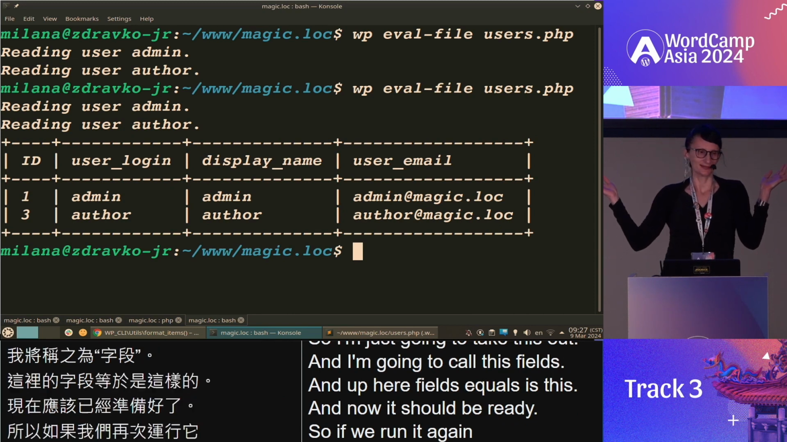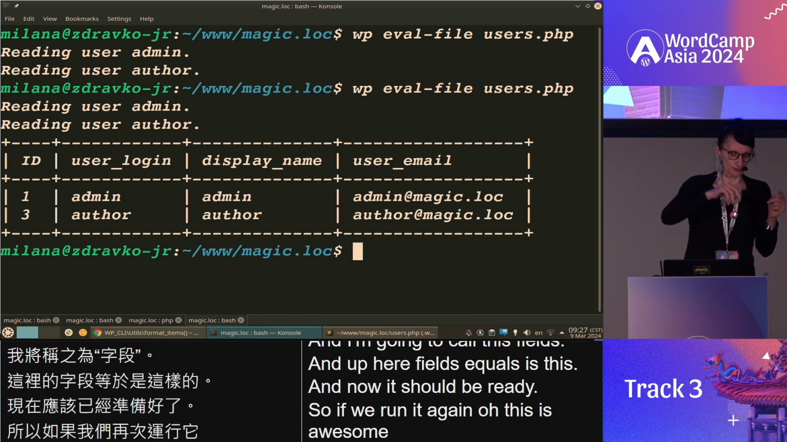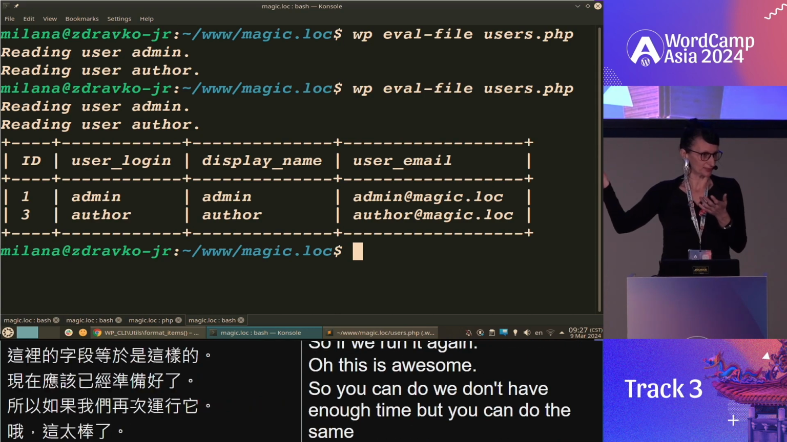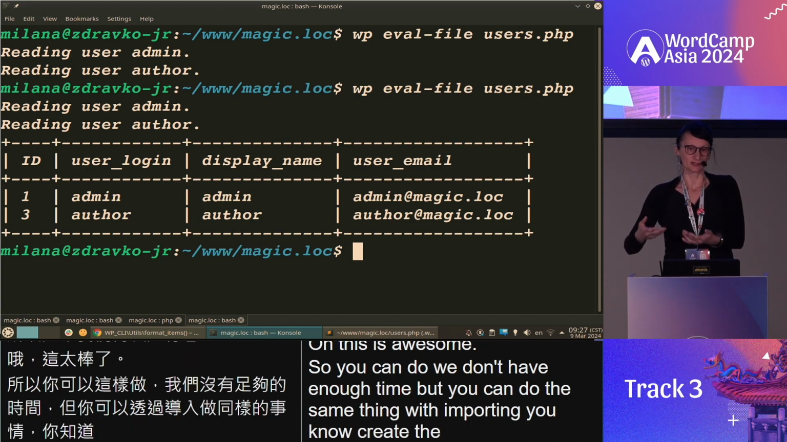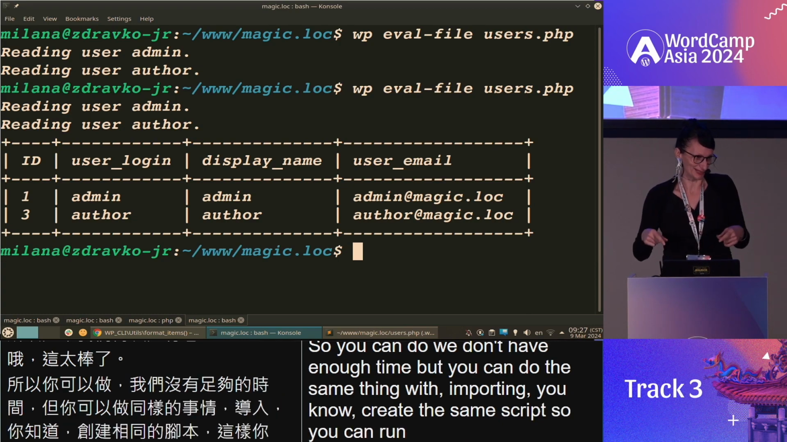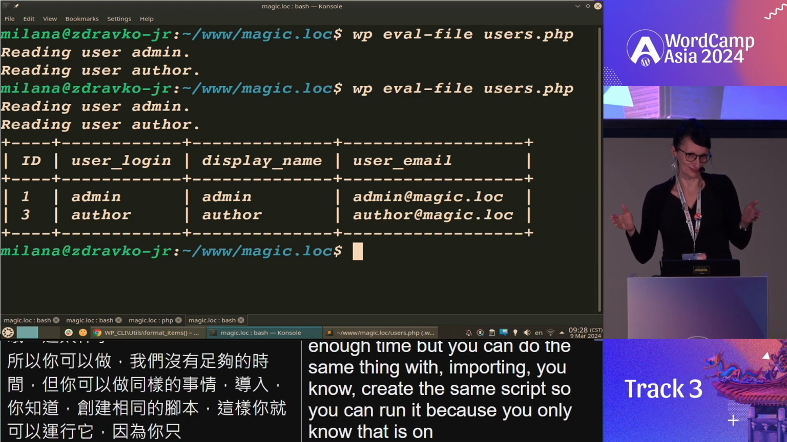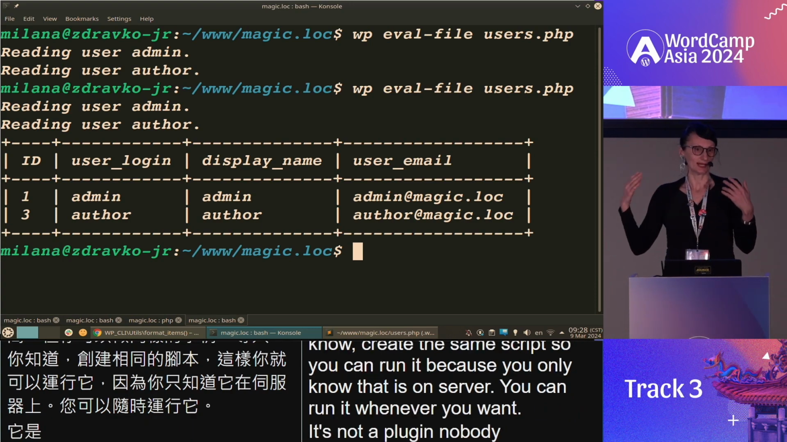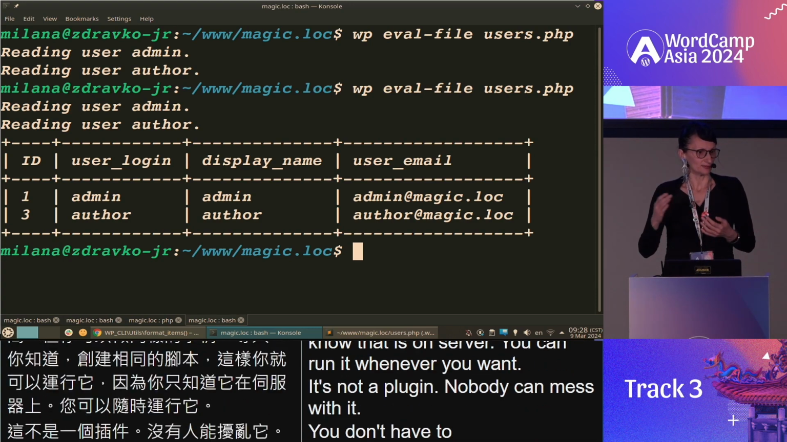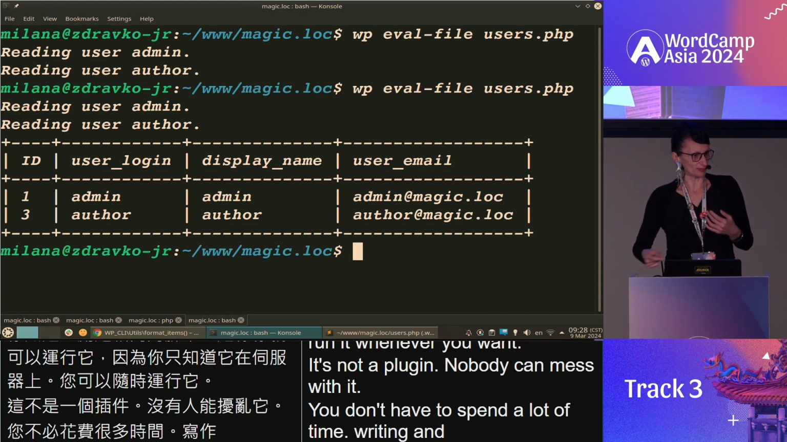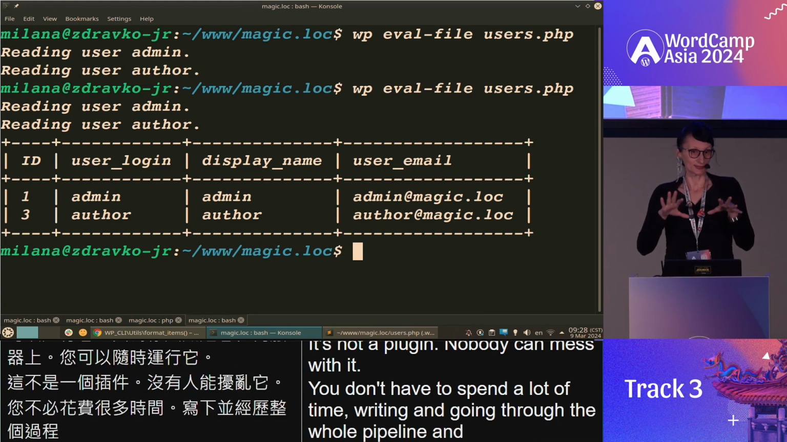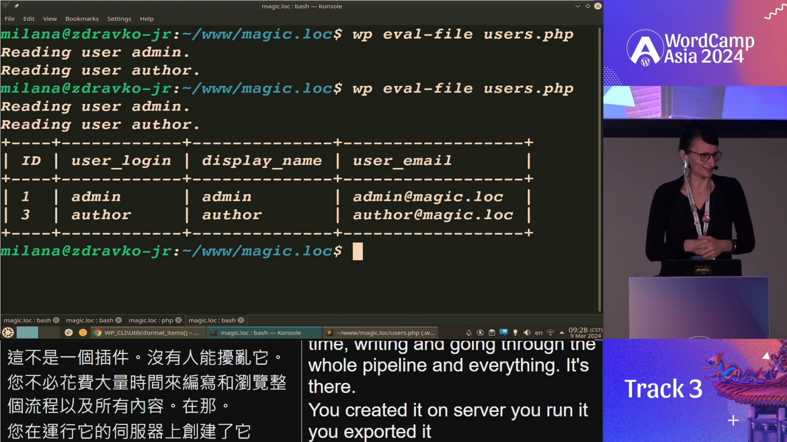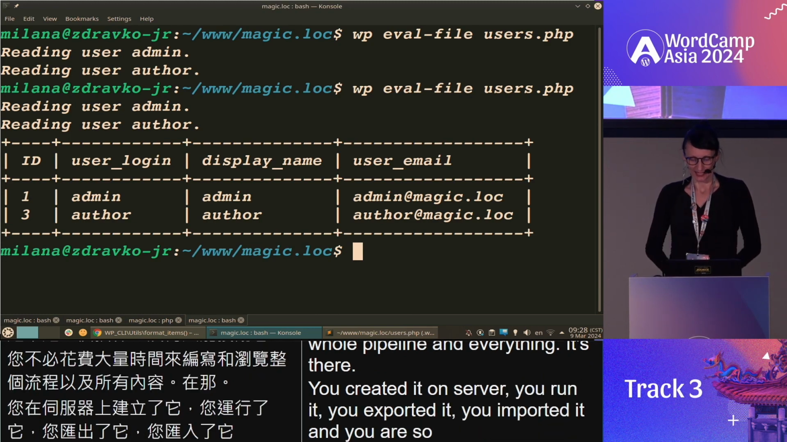oh, this is awesome. So you can do, we don't have enough time, but you can do the same thing with importing. You create the same script, so you can run it because you only know that it's on server. You can run it whenever you want. It's not a plugin. Nobody can mess with it. You don't have to spend a lot of time writing and going through the whole pipeline and everything. It's there. You created it on server. You run it. You exported it. You imported it, and you are so happy, right?